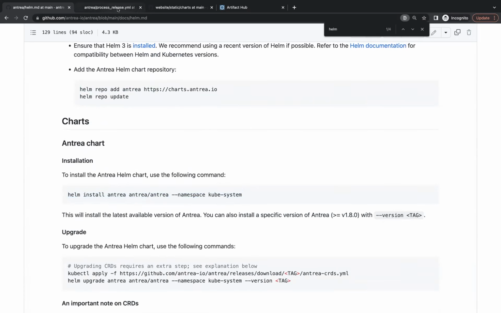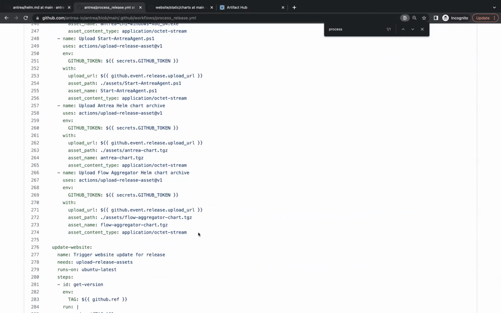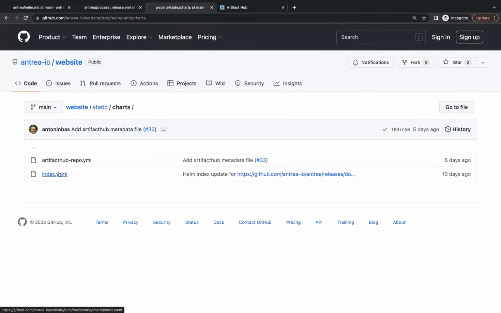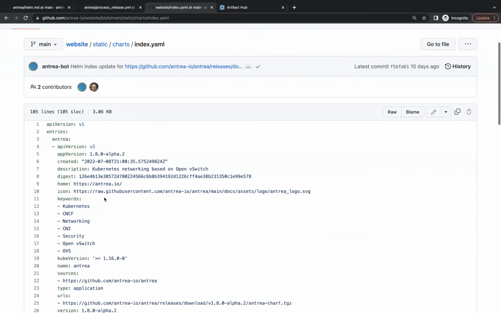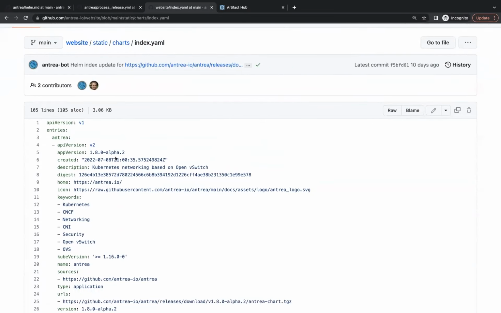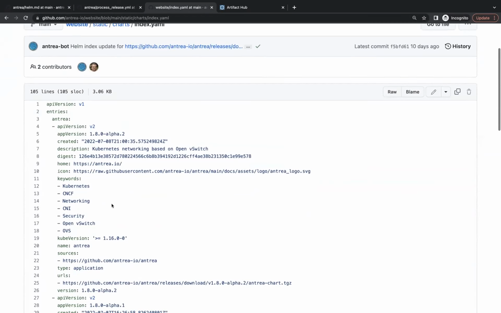Whenever there's an Antrea release, the charts are added to the release assets. They're added to the GitHub release page as downloadable assets. And then we notify the Antrea website, which also has a workflow that runs for each Antrea release, and it takes care of updating this index.yaml file, used by the Helm client to download information about the Helm repository. Every time there is a new Antrea release, information about the Antrea charts will be added to this file.